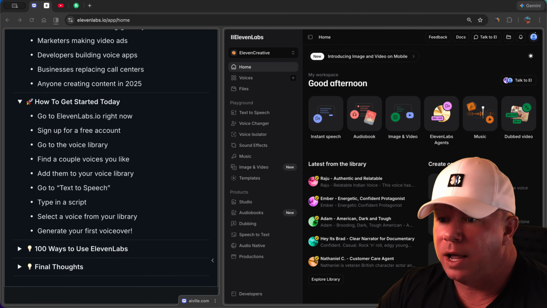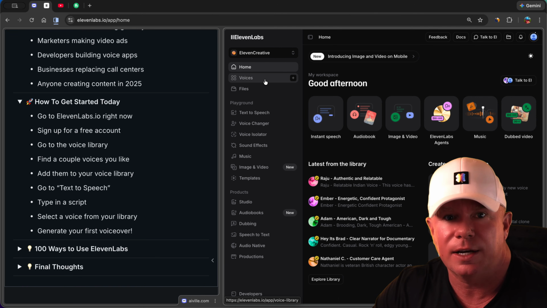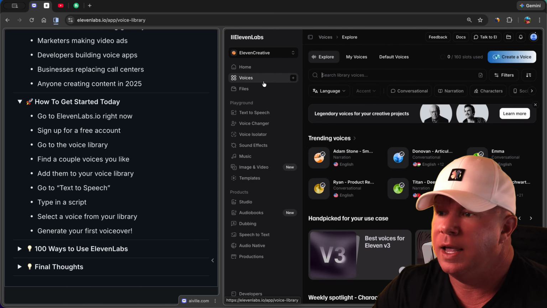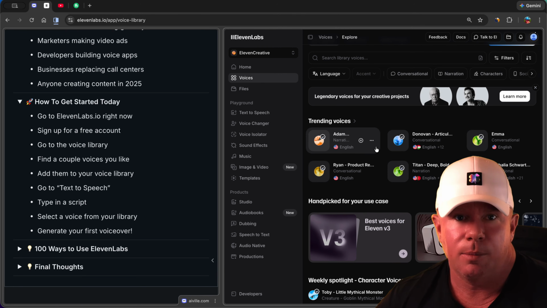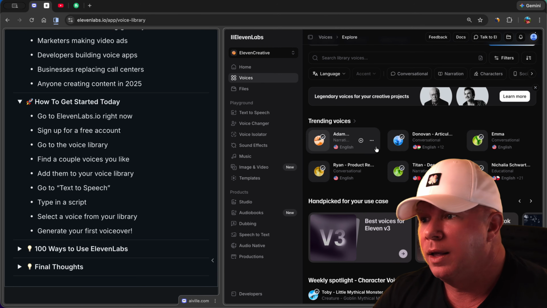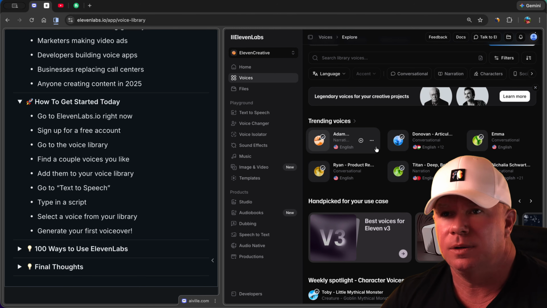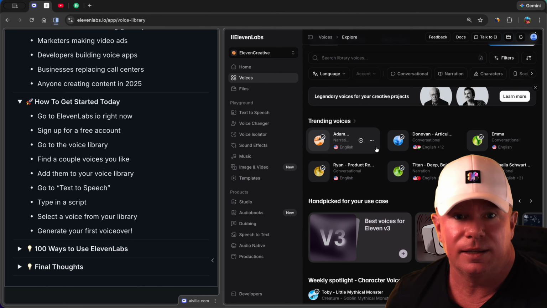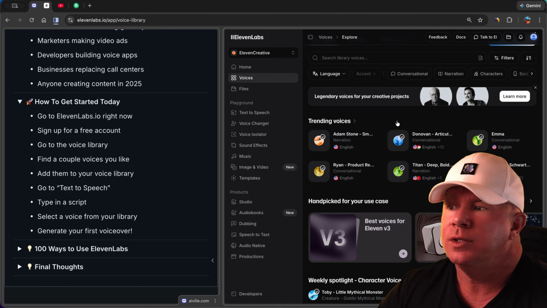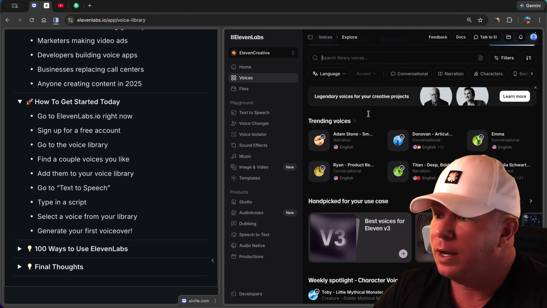Once you sign up for a free account, you're going to click on Voices up here on the top left. So this is actually going to be the voice library. And then once you click on that, you can search for a library of voices. So if you want, let's say, a very specific type of voice, like a whimsical Disney princess or something, you could type that in and it's going to find a lot of voices that sound like that. So you could search library voices by describing the type of voice that you want.